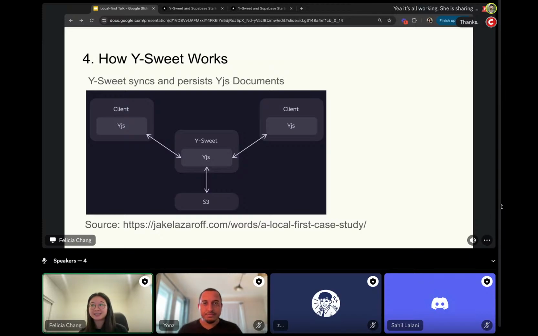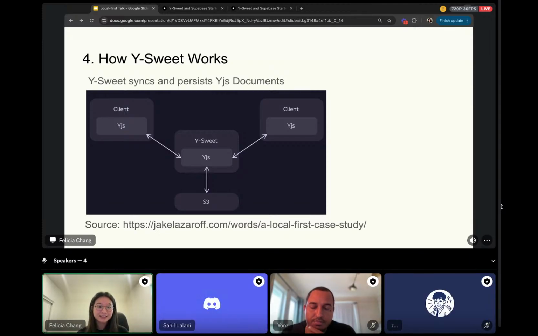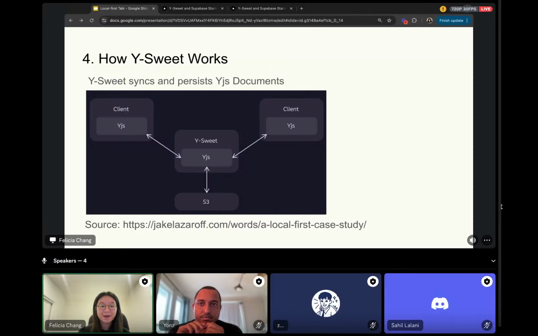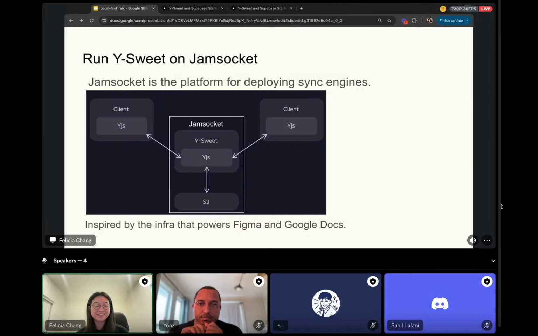Architecturally, what that looks like is, when the application first loads, YSuite pulls the doc from S3 and sends that to the client. So both clients, or whichever clients are connected, have a copy of that YJS document. When they make edits, those edits are sent back to the YSuite server and persisted. What's missing in this kind of graphic is the platform that's hosting and deploying YSuite Sync Engine. And one thing we've recently released in the past few months is the ability to run the YSuite server on JamSocket.